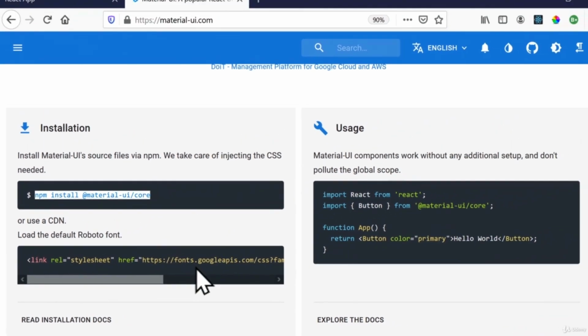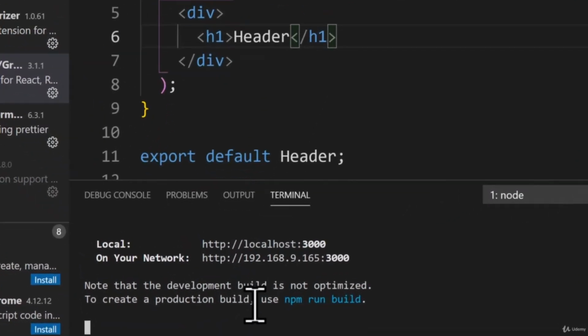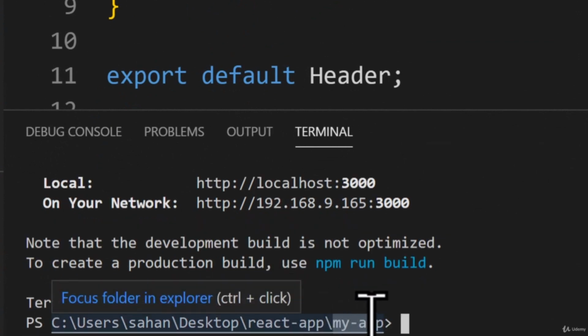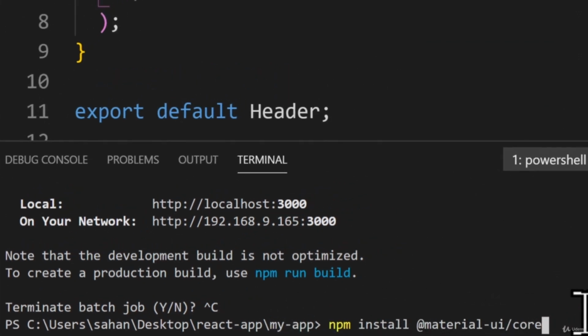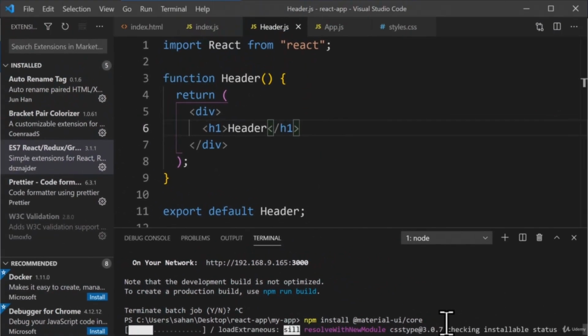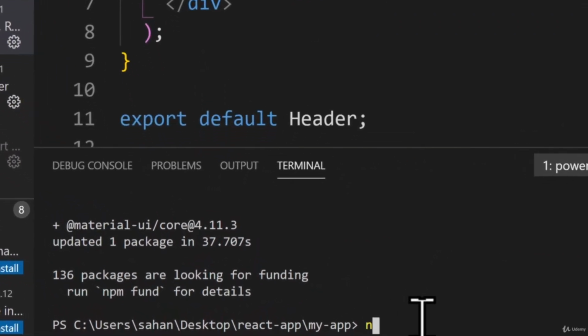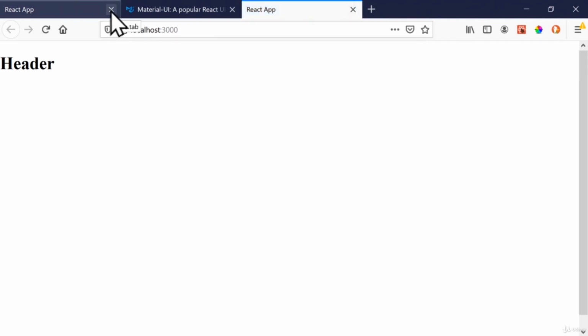Okay, let's go back to VS Code, and we exit the application using Ctrl+C 2 times. Make sure you are inside my app folder, and here we paste npm install Material UI/core. The installation process usually takes a few seconds. All right, the installation process has been completed. So we write down npm start to start our application again. Okay, we close the previous tab.